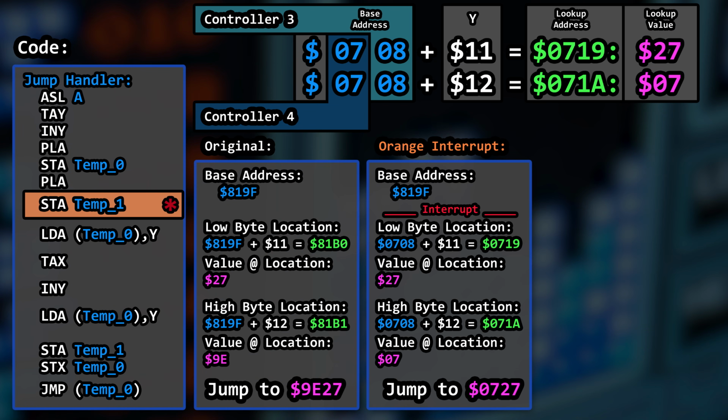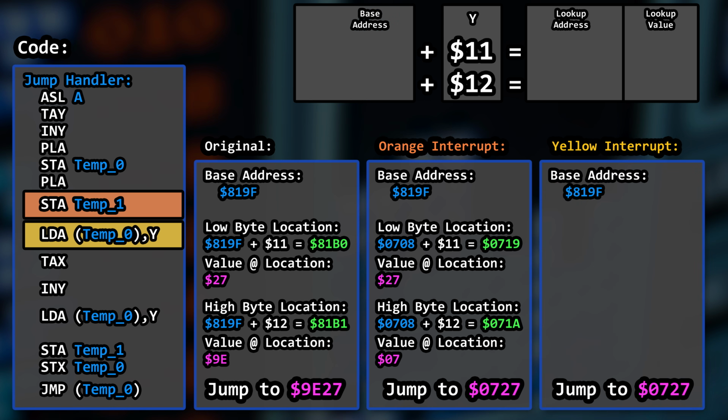There it is. That's how we handle the orange interrupt scenario. But yellow is the most likely interrupt scenario. What about that one? How is it different? Yellow is a hybrid of original and orange.